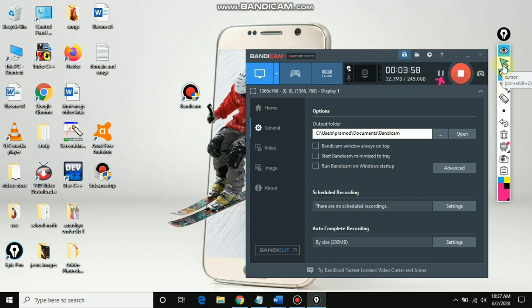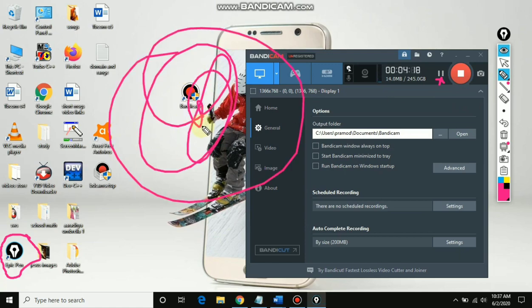Clear? And see here, I am marking with the help of Epic Pen software. This is Epic Pen software. This is additional software, not included in the Bundycam software. So I have installed Epic Pen software, and with its help I am able to write something on the laptop screen. Just click on this pen icon and you can draw anywhere in the notepad or in the MS Word document or even on the screen.